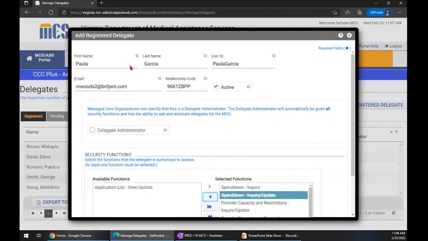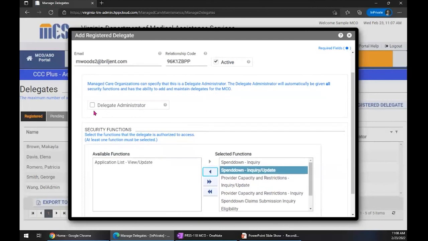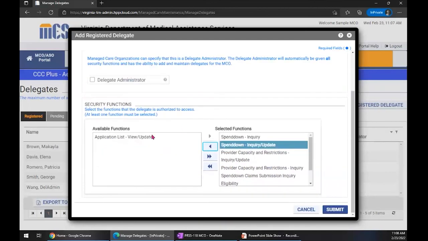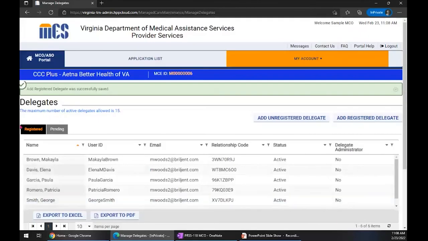Okay, so now we have Paula Garcia. She is not a delegate administrator. She has all of our security or work functions available to her except application list. So then I'm going to go down. Remember, you have to click submit at the bottom. When I do that, it tells me that the add registered delegate was successfully saved, and that's what we want to see.